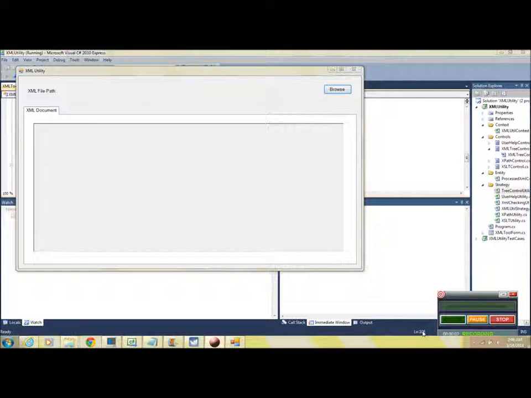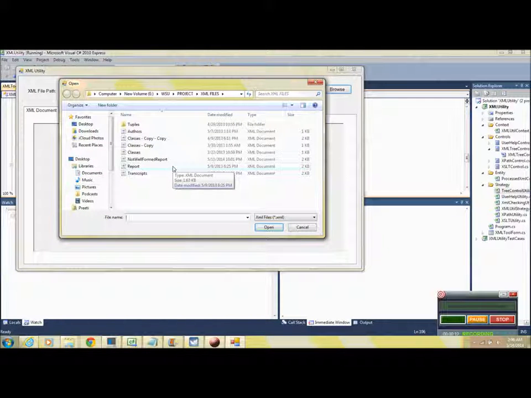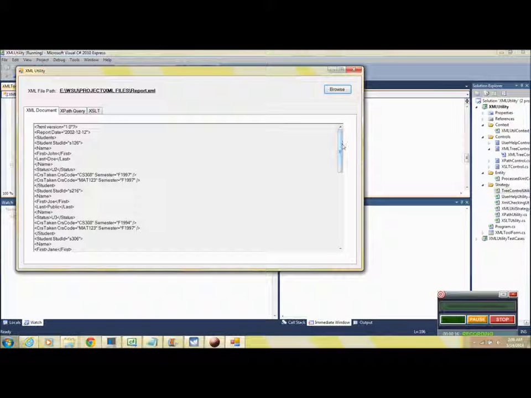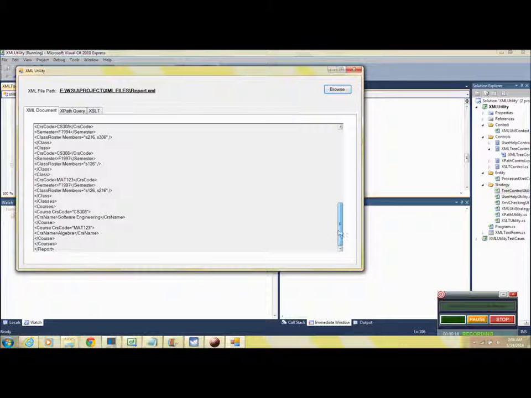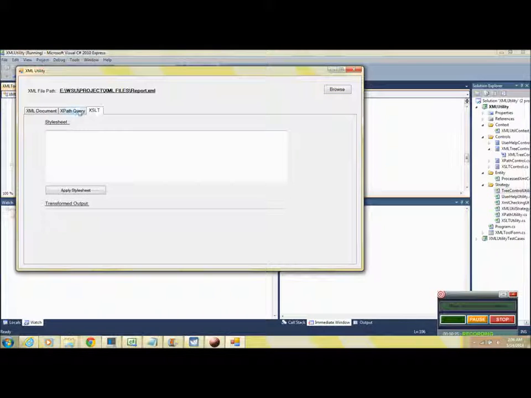Now let me give a demo of the tool. This is the first screen that comes up when we run the tool. We have to browse and select an XML document. Let us select a normal, well-formed document. As we can see, the document has been loaded in the window below with all the elements. It also has loaded two different tabs, the XPath query tab and the XSLT tab.